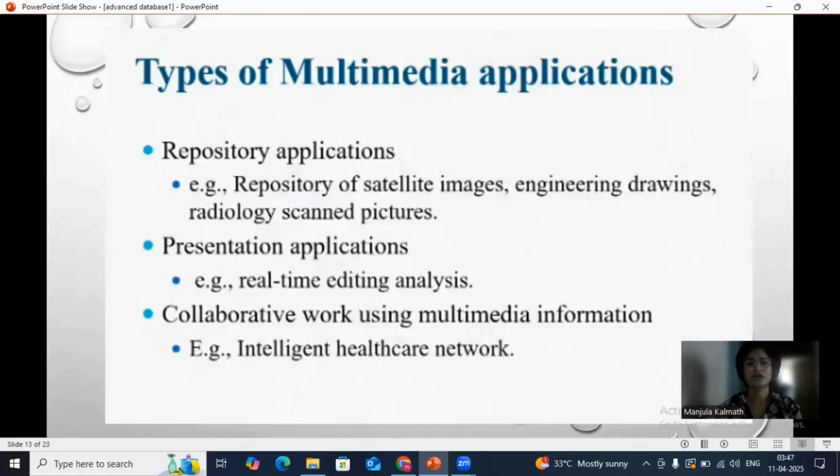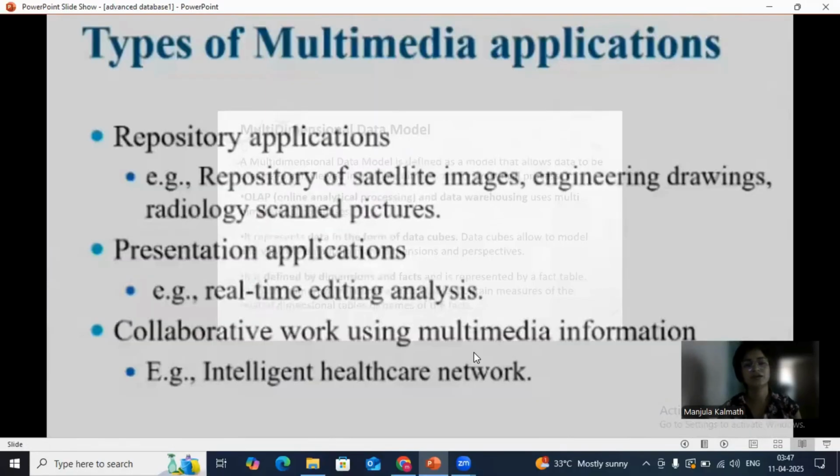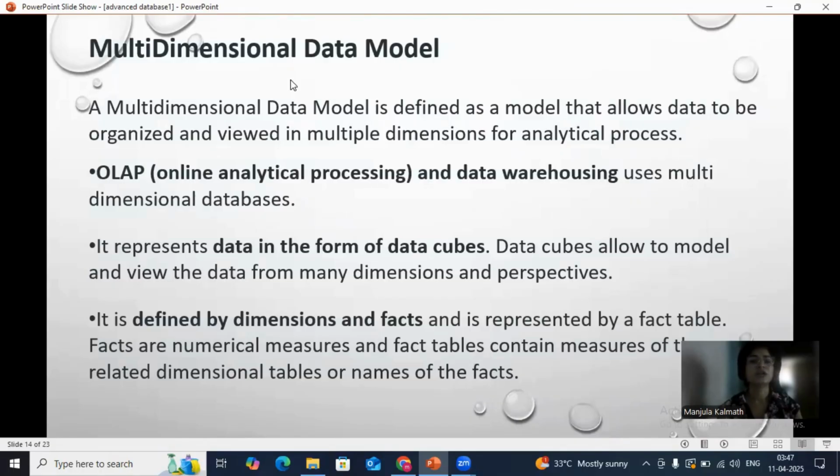Then next we have types of multimedia applications. First one, we have repository applications, where repository is nothing but storage. That data is stored for satellite images, engineering drawings, radiology scan pictures, etc. And one more, we have presentation applications, real-time editing analysis, and collaborative work using multimedia information, teamwork and all, the intelligent healthcare networks and all comes here. So the multi-dimensional data model is very, very important here.